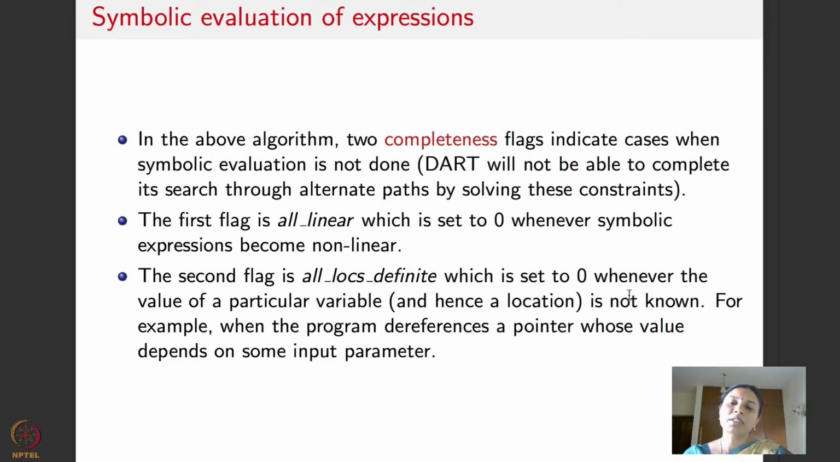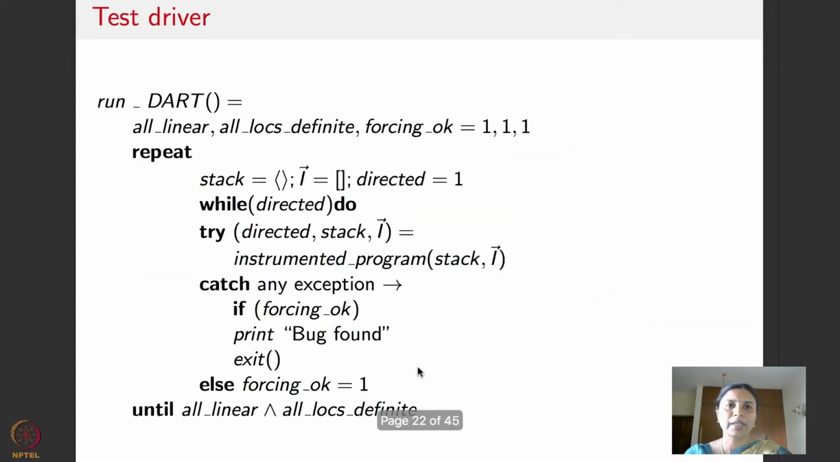When will such a situation arise? For example, you could consider a program which dereferences a pointer whose value depends on input parameters. Then I will definitely not know the value of a particular variable, right? So these situations could quite commonly arise.